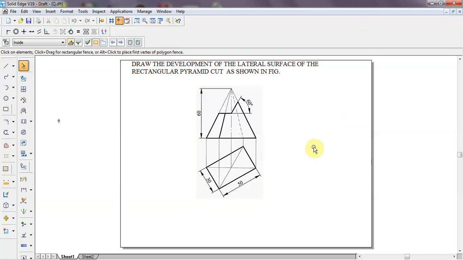So good morning students. Today we are going to see one more problem on development of lateral surface of the rectangular pyramid cut as shown in the figure. So this is a rectangular pyramid of height 60 mm and base edge 30 into 50 mm. It is cut by two sectional planes. This is one section plane and this is the other section plane at an angle of 60 degrees. One is cut parallel to the base, the other plane is making an angle of 60 degrees with respect to the HP. So this is the given question.